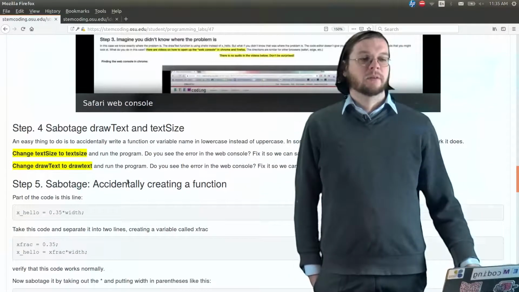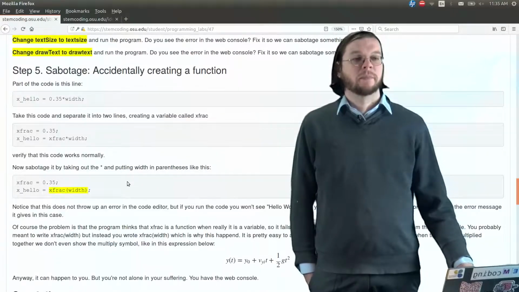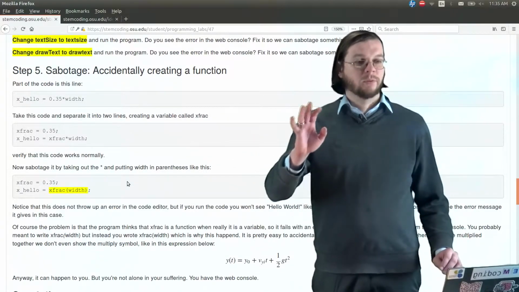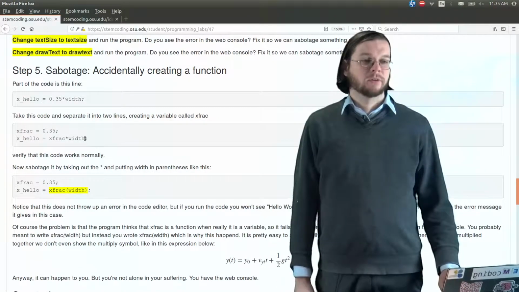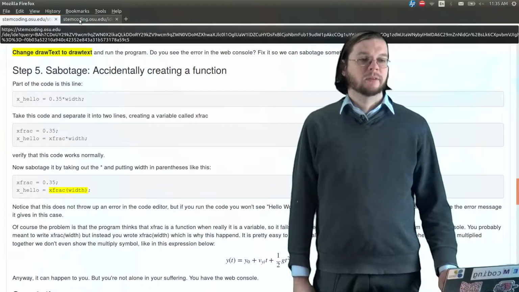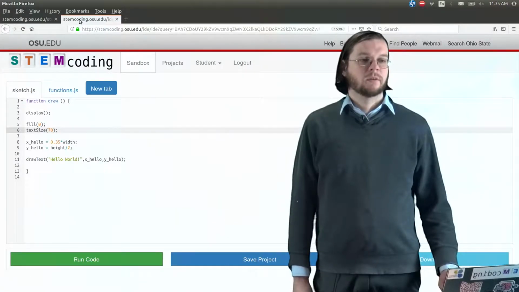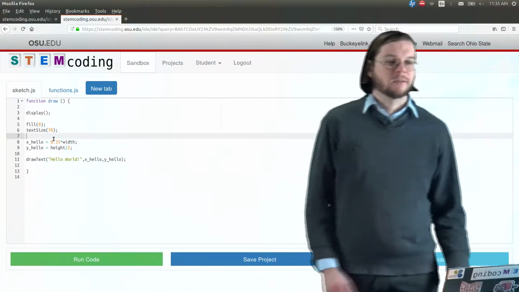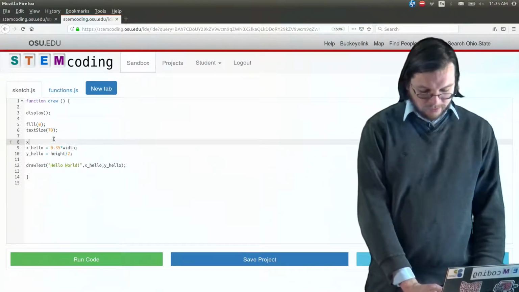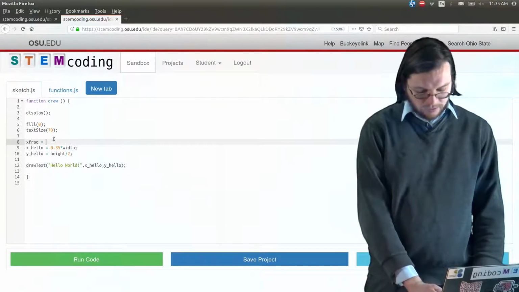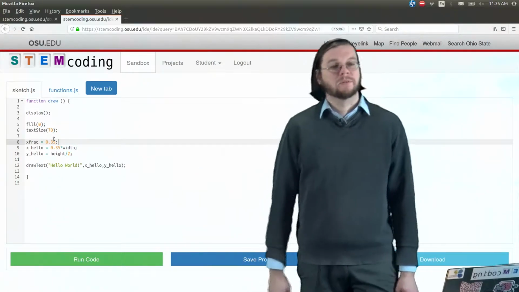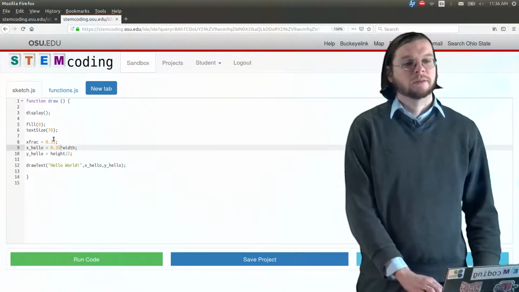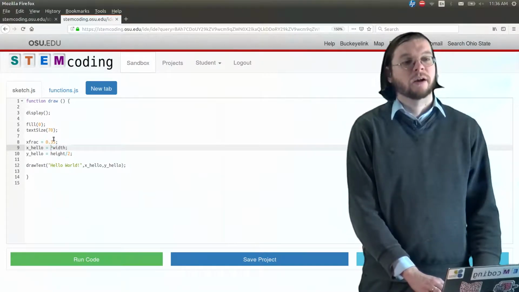Another way to sabotage the code that will not produce a warning in this editor is if you accidentally create a function. So in the code we have this 0.35 times the width. Instead of just multiplying it by a number, we can call this number xfrac, which is the fraction of the width that the exposition of hello is. And so I can go ahead and rewrite this in such a way that it says xfrac here.